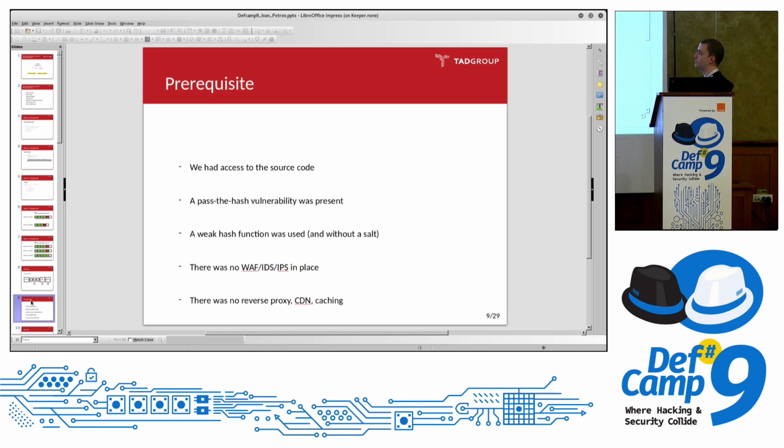So the thing that we should mention before we can continue is a couple of prerequisites, because you need to know what we've had access to, what we've done different, and what our test cases were. So first of all, we had access to the source code. It's a PHP system that is vulnerable to timing attacks. And it also has a vulnerability where pass the hash is present.